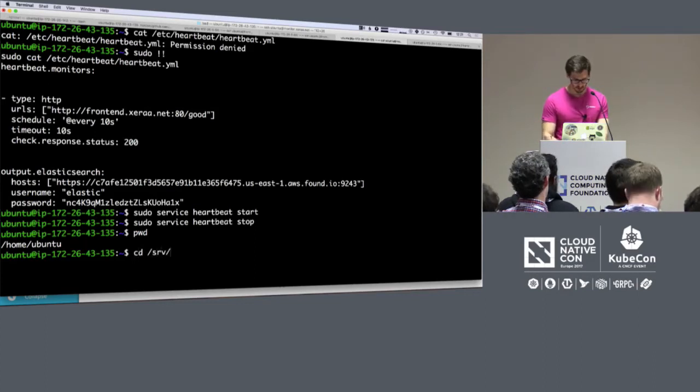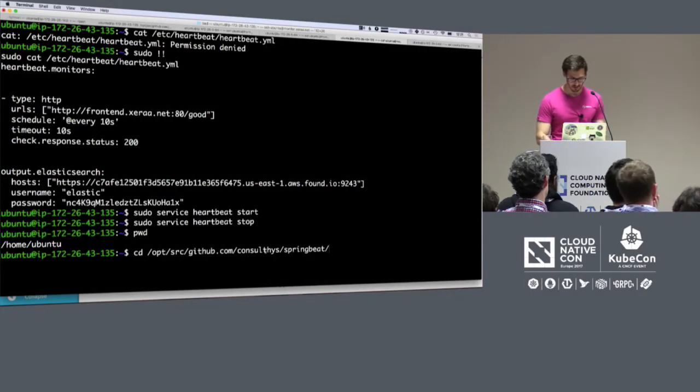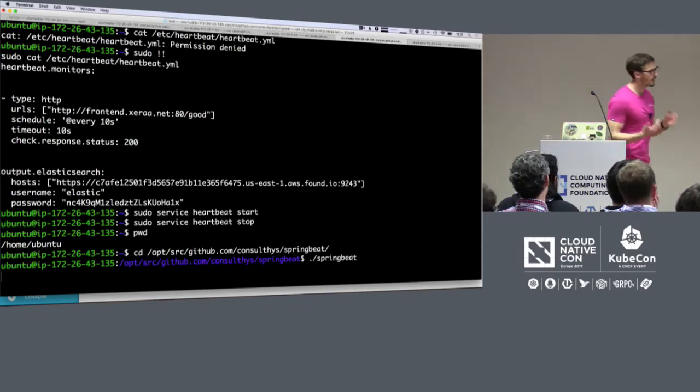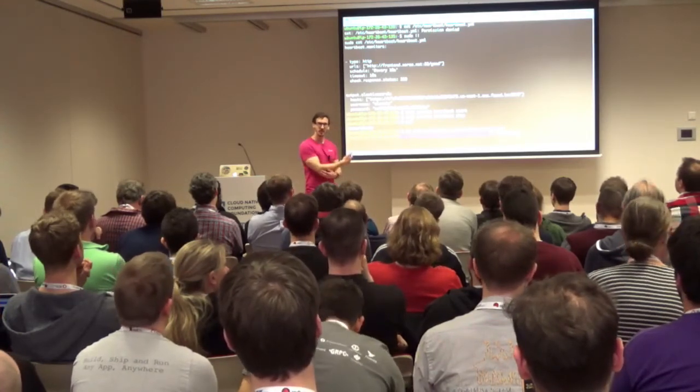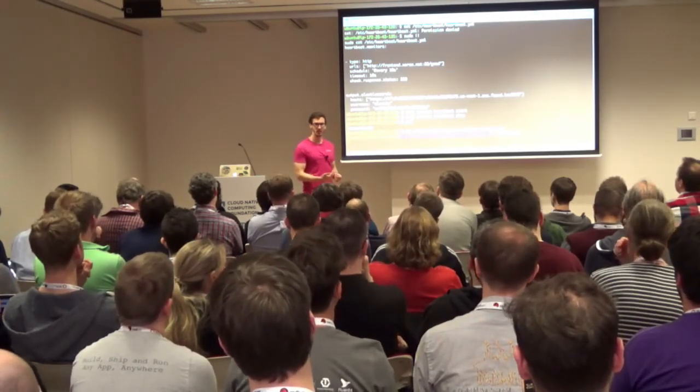Let's quickly change to that directory. Yeah, so that is the GitHub name of the guy who wrote it, and the project name is Spring Beat. And we can simply run Spring Beat now. Spring Beat is, again, pretty much configured like the Heartbeat configuration. Every 10 seconds, it will collect the JSON information and store it into Elasticsearch for us.